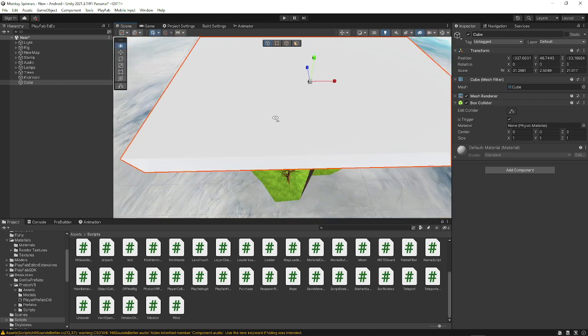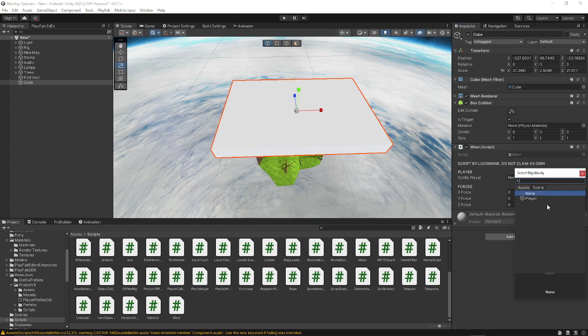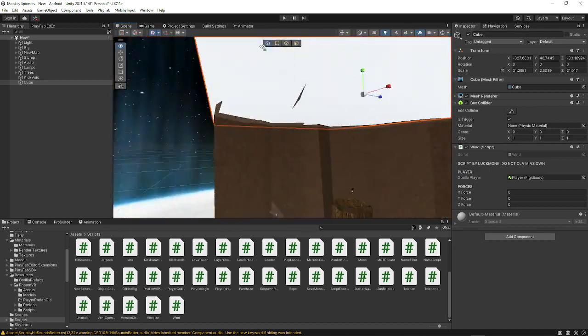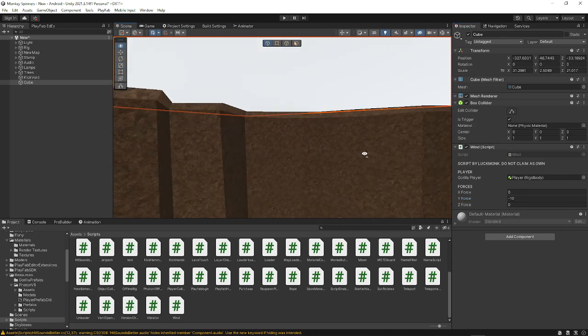But yeah, once you have that, you want to put the Wind script on it. And here, you want to put player as Gorilla Player. I have a different rig, so for me, it's just player. And X-Force, Y-Force, and Z-Force, you can put this as whatever. So if I put this as, like, negative 10, it would bring me down as I do that.